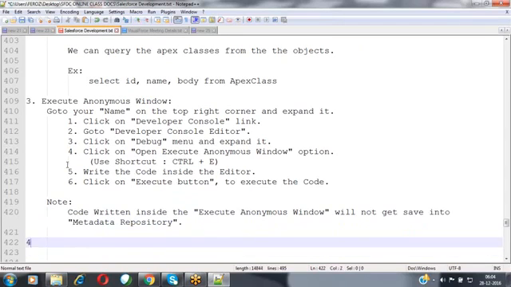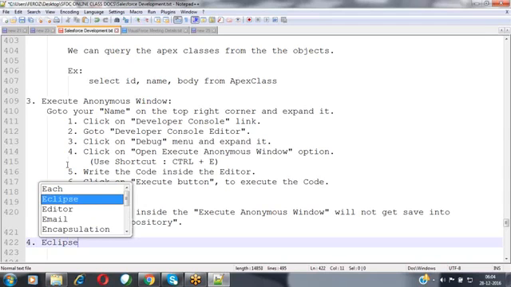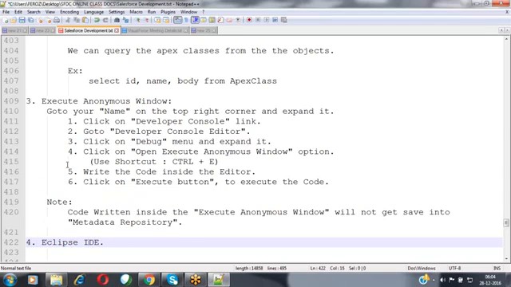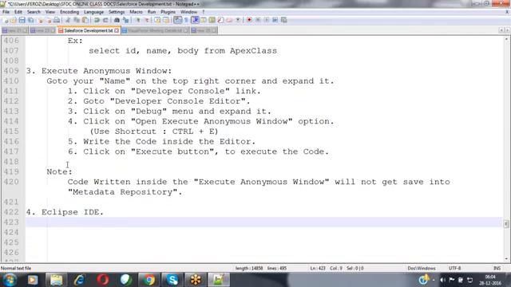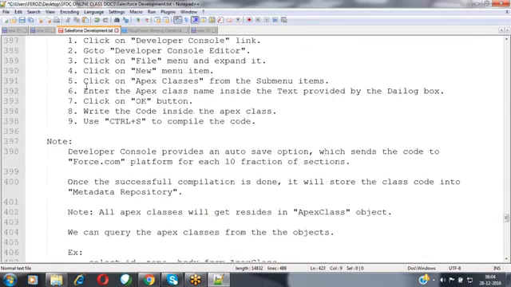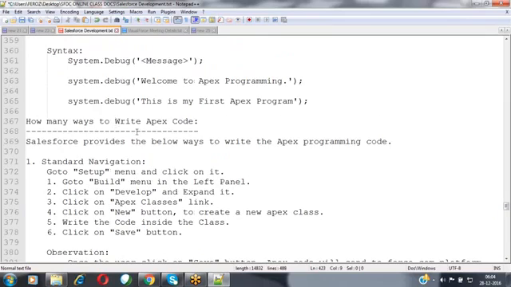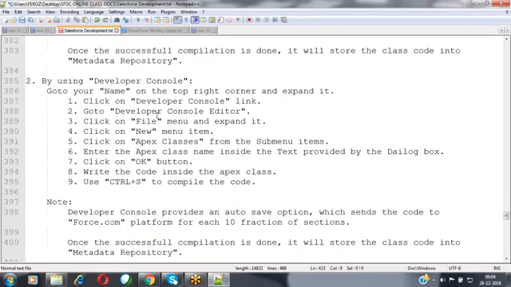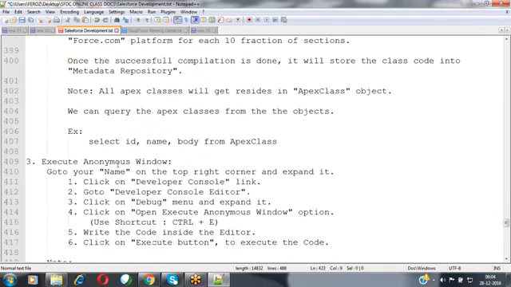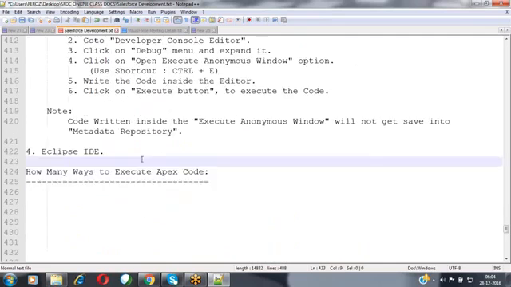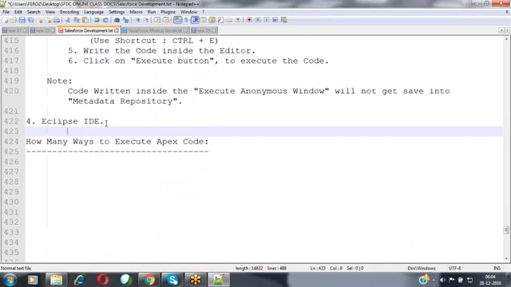And the fourth option is the Eclipse IDE. So these are the four ways to write your code inside your Salesforce instance. Salesforce provides these four ways to write your Apex programming code. One is the standard navigation, second is the Developer Console, third is the execute anonymous window, and fourth is the Eclipse IDE.